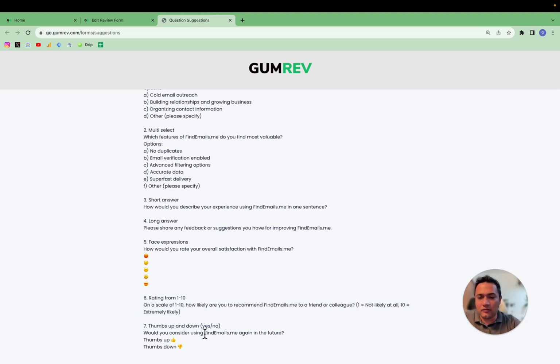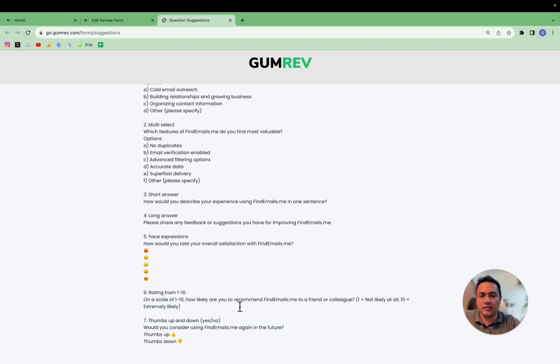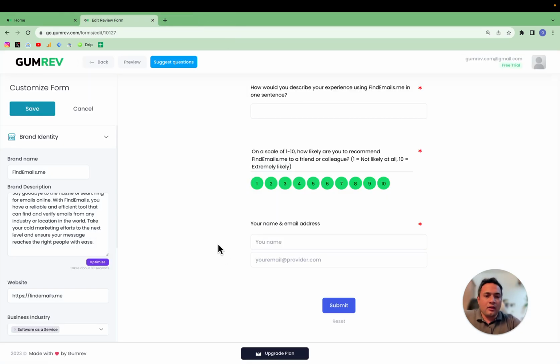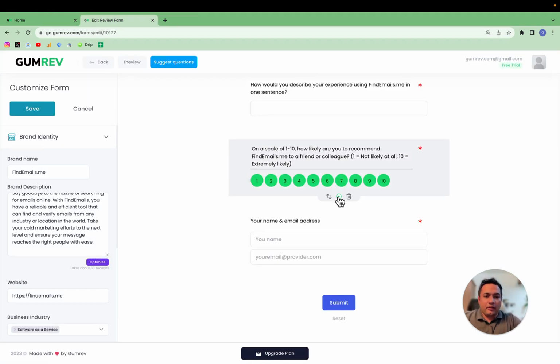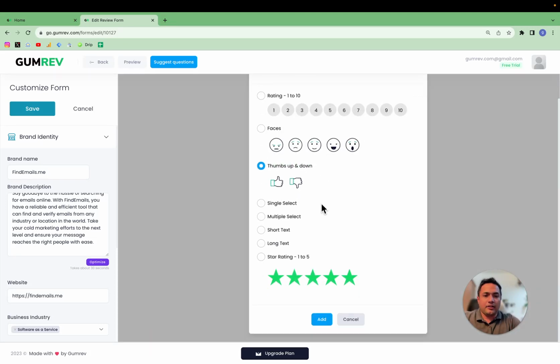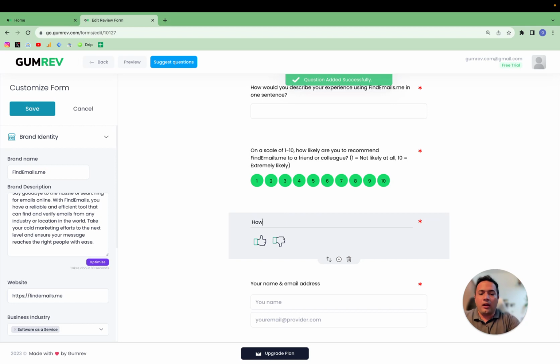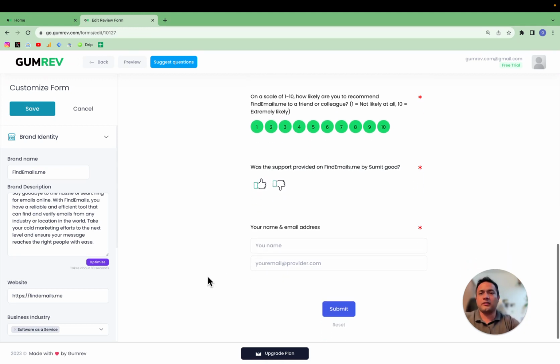So thumbs up and down, where you will consider future. Again, I will not add discussion, so this is all good. So we are here. I will add one more particular question here, with thumbs up and down. How was the support provided on findemails.me by Sumit? Was this good? Okay, so this is our form.